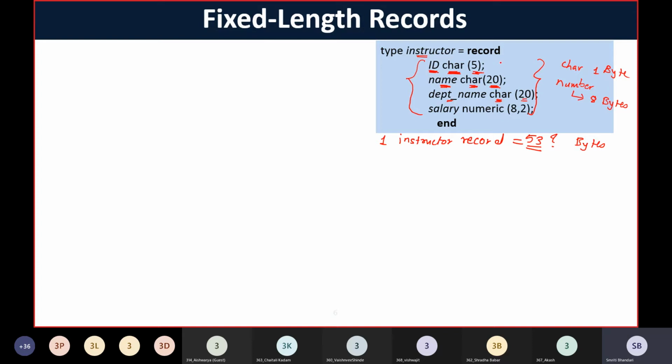So 5 bytes are required for ID, 20 bytes for name, 20 bytes for department name, and for salary, which is numeric, 8 bytes are required. So the total bytes required to store one instructor record is 53. So 53 bytes are required to store one instructor record.